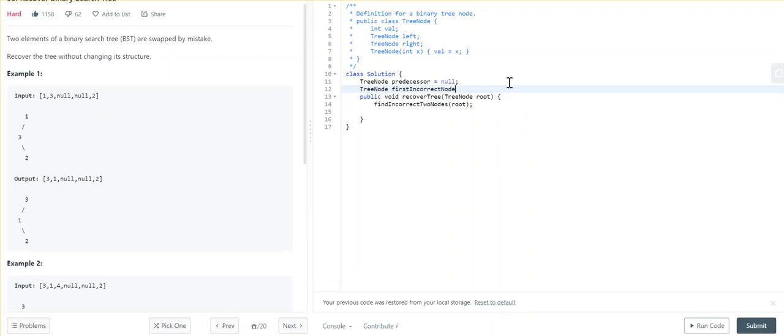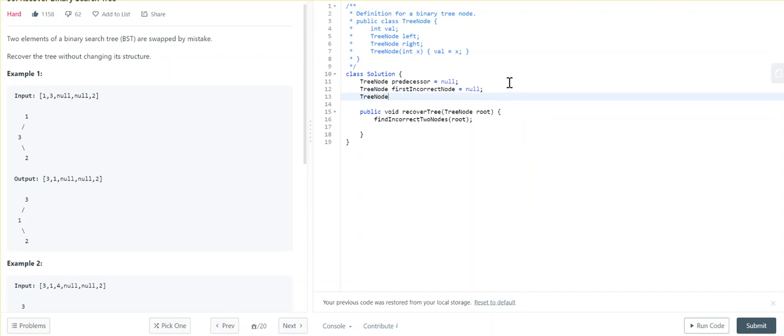and I will initialize it to null, and TreeNode secondIncorrectNode equals null. Okay.